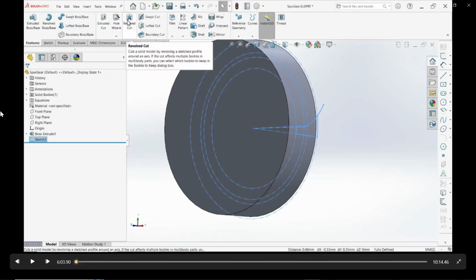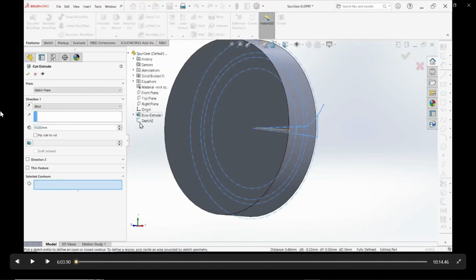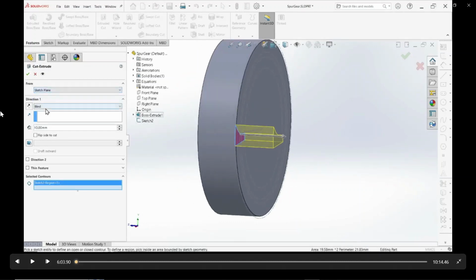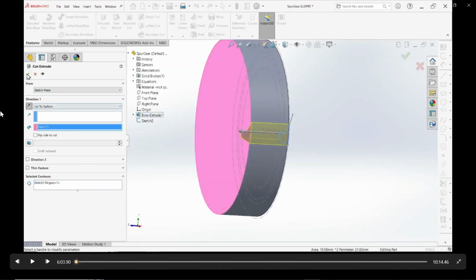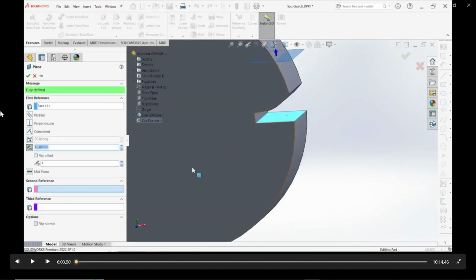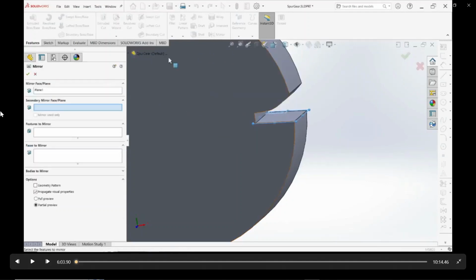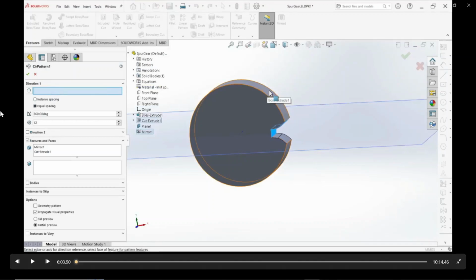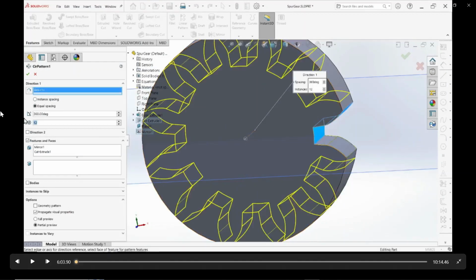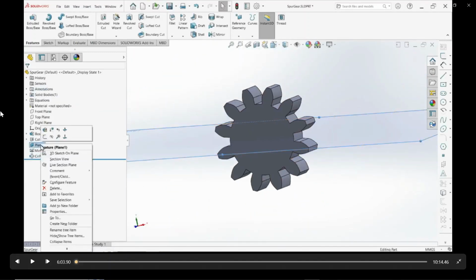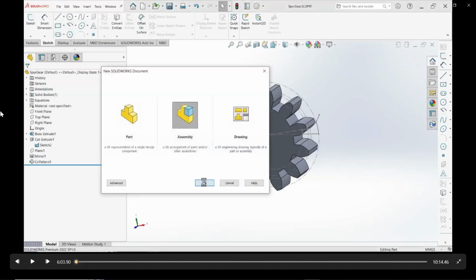And now we can use that profile to create an extruded cut from here. Change the direction. And select up to surface. And there's your half tooth. So create a mirror, or first create a plane to mirror about. It's going to be coincident with that face. And then that's one tooth cut. And the rest of the teeth cut are going to be a circular pattern and use the number of teeth.